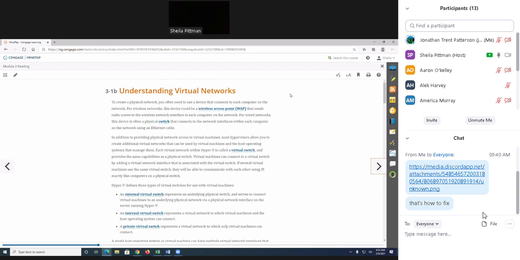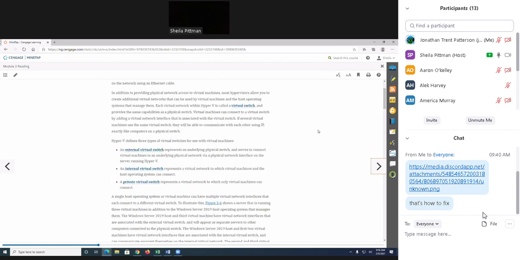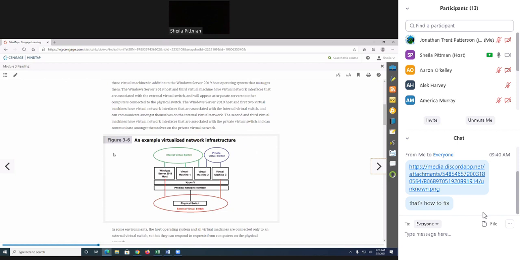Okay, you can have an internal virtual switch, and there's a diagram down here I'll show you in just a minute. It's basically a network for the VMs and host operating system only. And then you can have a private virtual switch that you can set up that network only for the virtual machines. Of course, each virtual machine that you have can have multiple network cards. If you look at this diagram 3.6, the internal virtual switch is the green, the private is the blue, and the external virtual switch is the red.